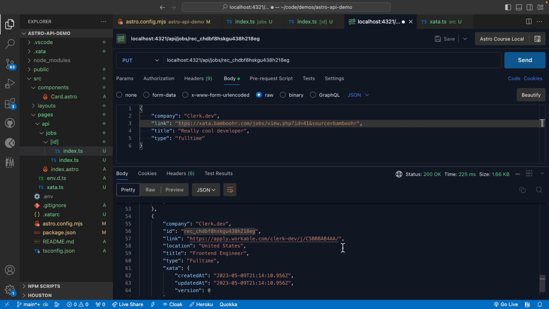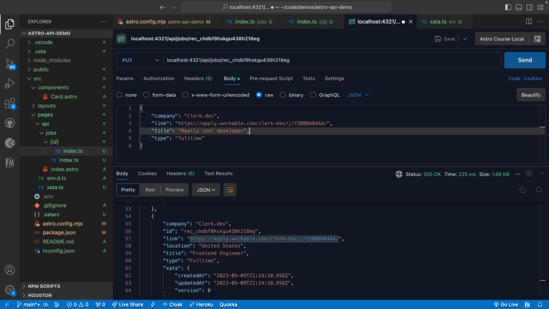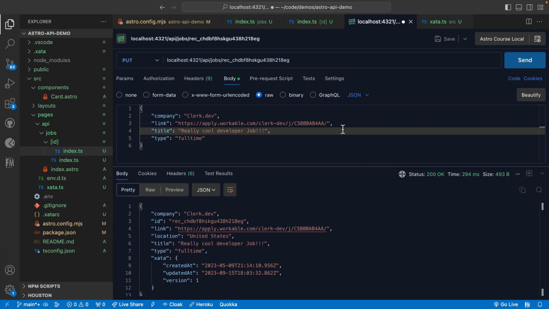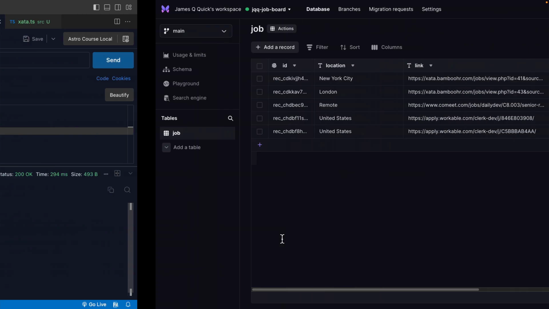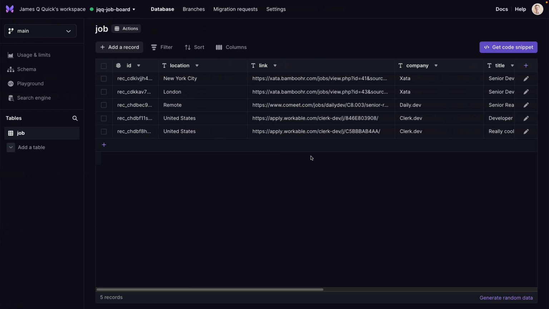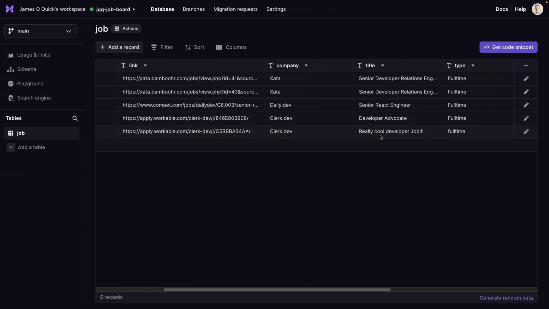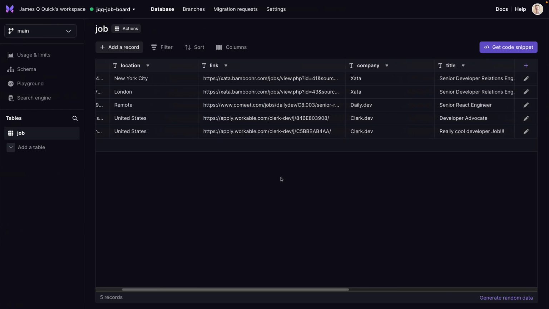So I'm going to copy over this original information. So there's the link for this clerk job. And then I'm going to change this. Actually, nothing right now is called really cool developer job. So let's just do something like that. So all this should do is update the title of that role. So let's send this. Hopefully it does update. It sends us the thing back. If we come back into the Xata editor and look at the title, we have a really cool developer job now, which is pretty neat.